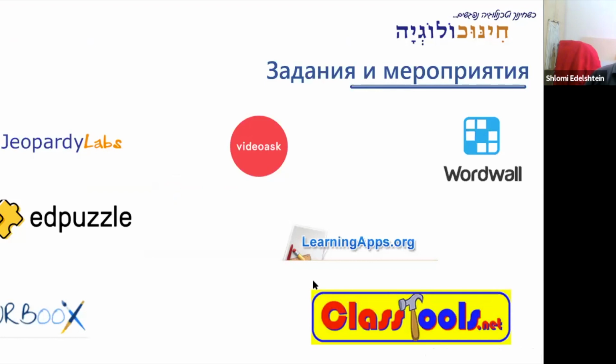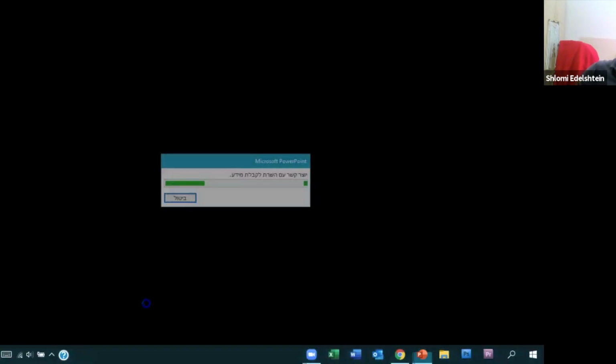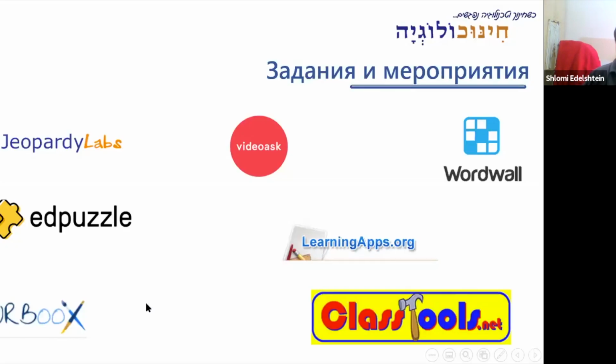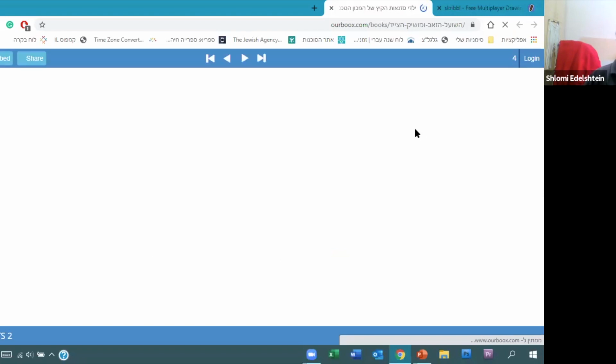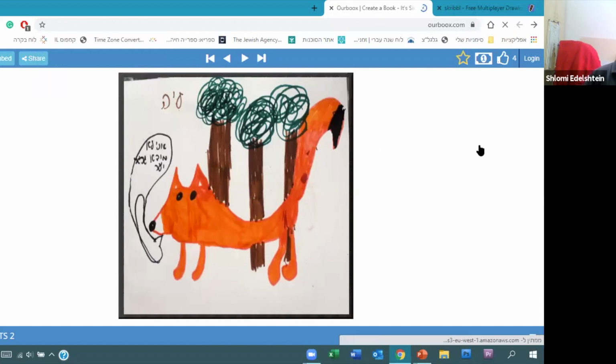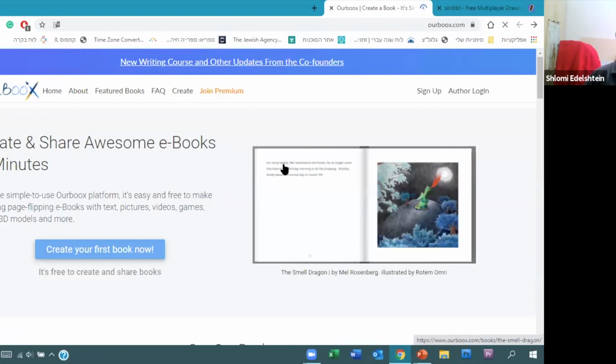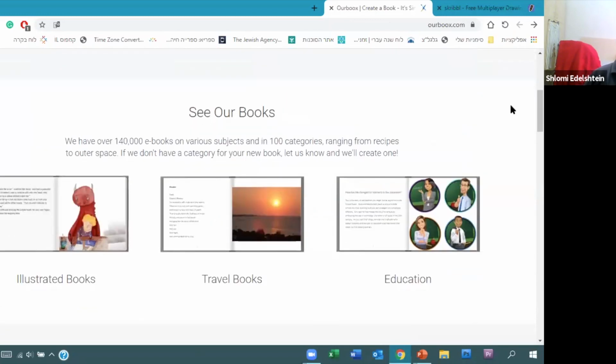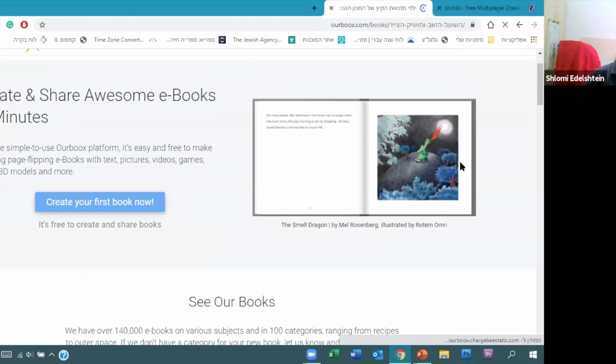First one, Our Books. Here is the website, and in the previous group that we had with this session, one of the participants made great use of this app. The idea of this app is you can create your own virtual book. It can be text, it can be images, it can be drawings, whatever you want. And here is an example.